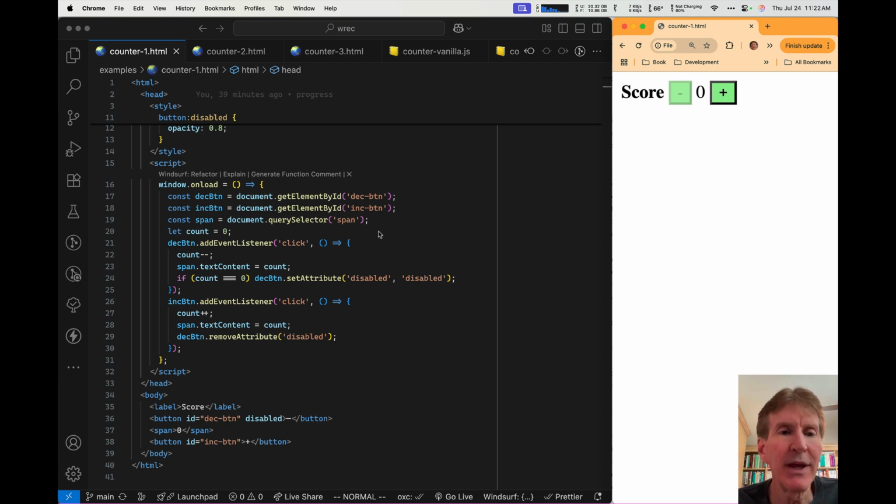The increment button event listener is similar, but in that case I want to add 1 to the count. Again, update the text content in the span, and then I know the decrement button should no longer be disabled if I have added 1, and so I'll remove the disabled attribute.